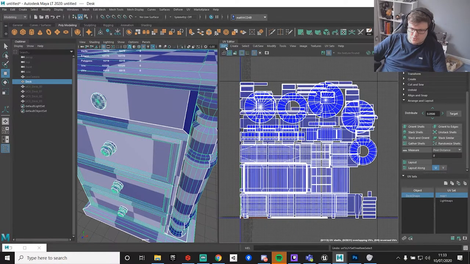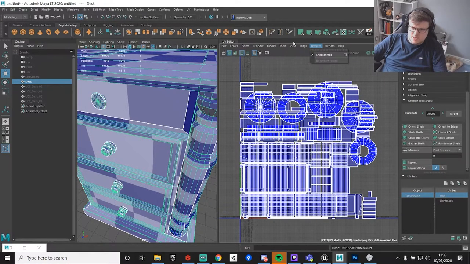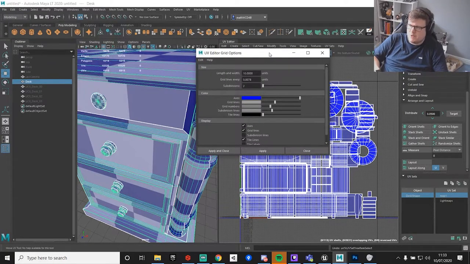Now, if you go to, I always forget where this is. Under view, go to grid, we're going to need to put in a calculation. The calculation is 1 divided by 128. I'll say that again, 1 divided by 128. This is the calculation for a 128 light map. You could do 1 divided by 64, 1 divided by 32, 1 divided by 256, and 1 divided by 512.